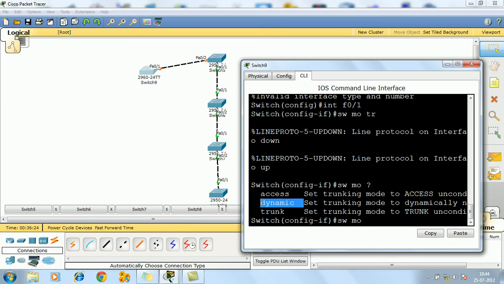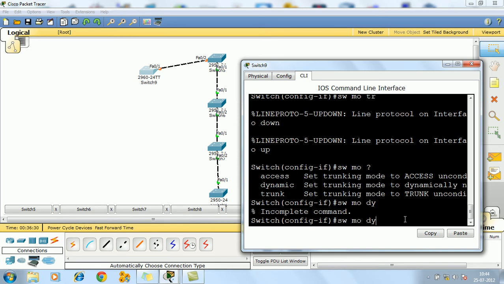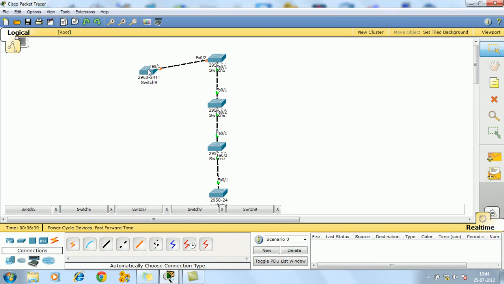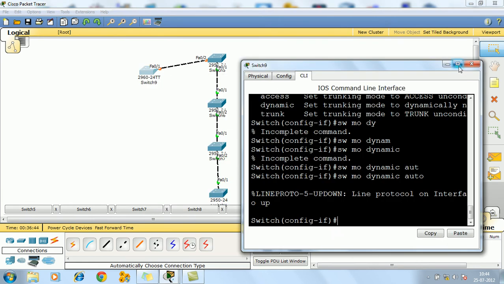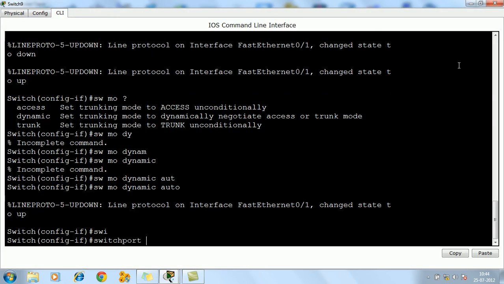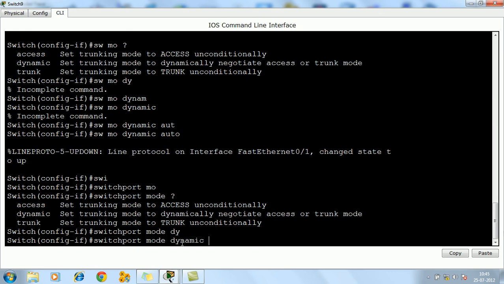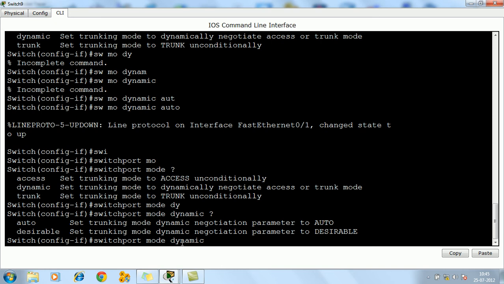I will make this dynamic also. By default it is dynamic, right? Dynamic desirable or auto. I am making this port dynamic desirable. What is dynamic desirable? For the switch port mode, what kinds of modes do I have? Access mode, trunk mode and dynamic mode. What is dynamic? Whatever is on the opposite side, it will negotiate. Suppose that is desirable, it will negotiate with them. I am making this a dynamic port, and whatever is opposite, I will take that as auto.